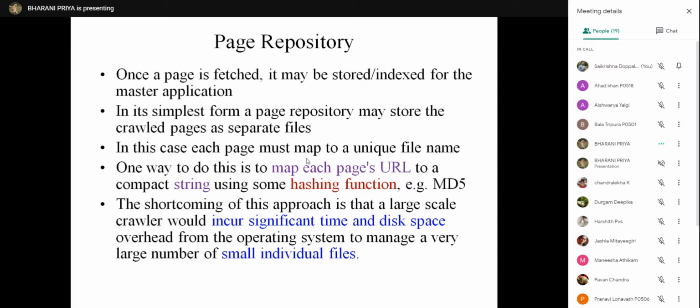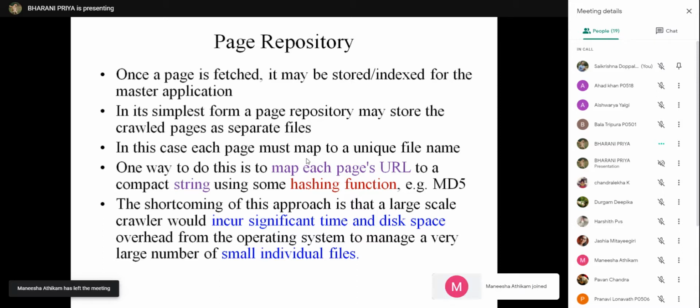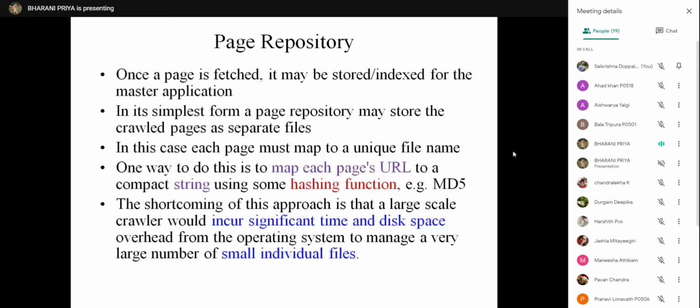So how will you give the unique file name to each file that you have downloaded? That URL should be mapped with your file names. That means compress the URL using MD5 and make that the file name of the file that you have downloaded.